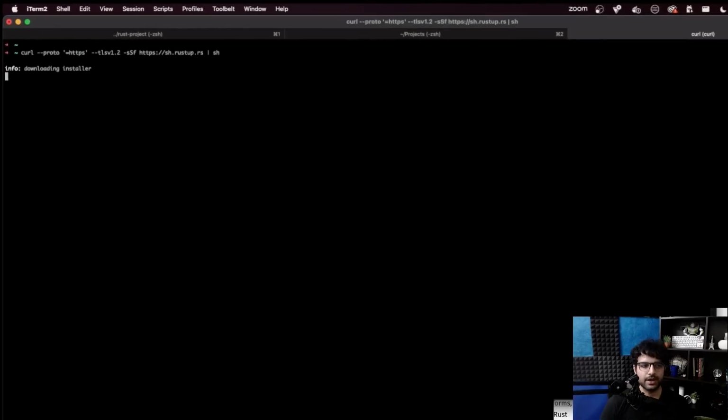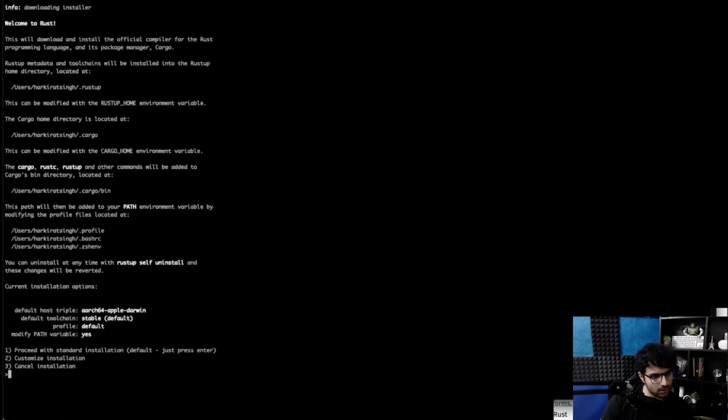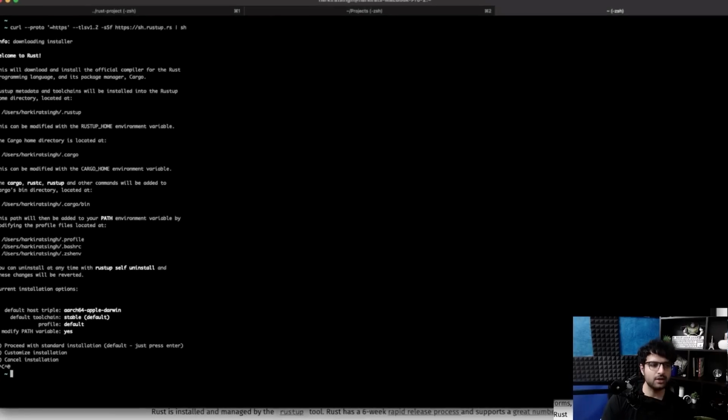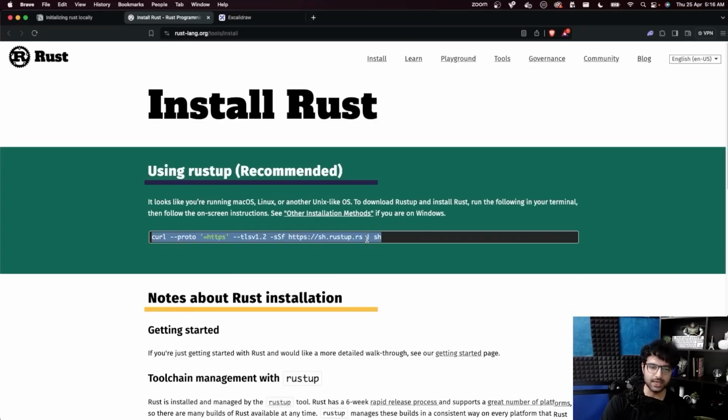Paste it. It should install Rust for me locally. I already have it, which is why I'm not going to redo it, but feel free to go through the steps if you don't have Rust installed locally. I'm not doing an OS-specific installation, but you should see a script here that you can copy and paste in your terminal.